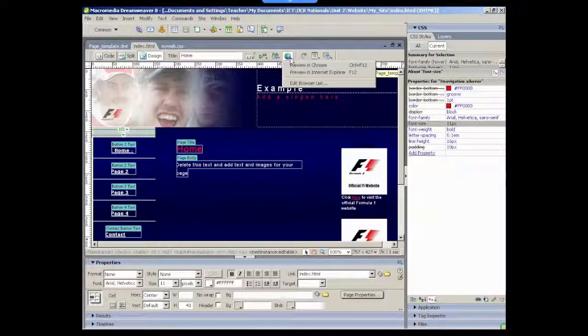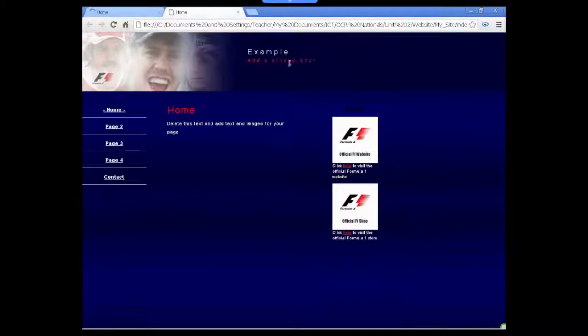So if we click up here, and I'm going to view it in Chrome, if we hover over the links, we'll see that they are changing according to the styles that we set in the CSS sheet.